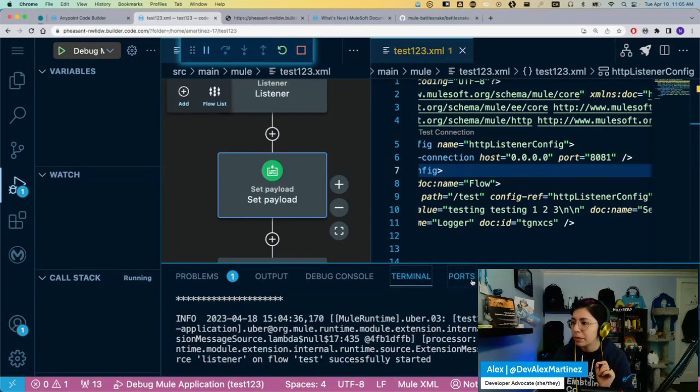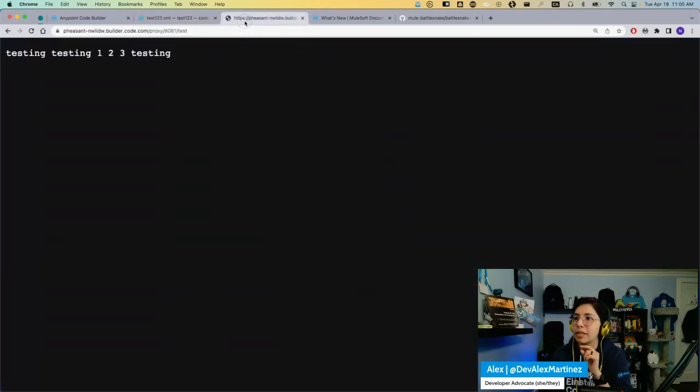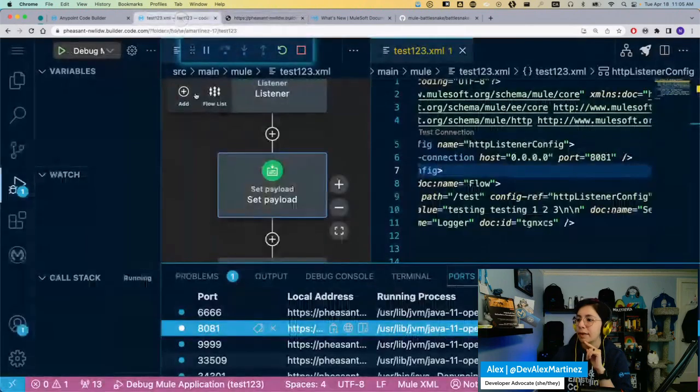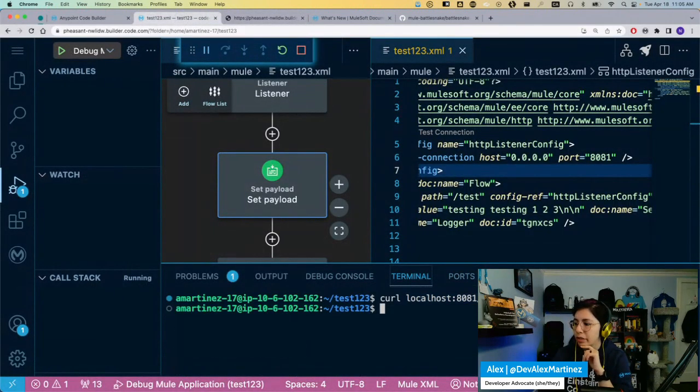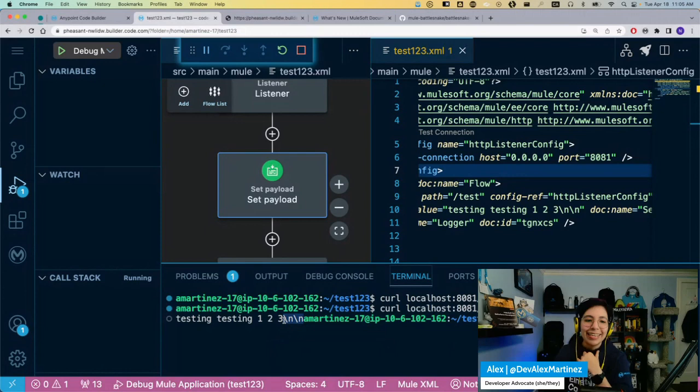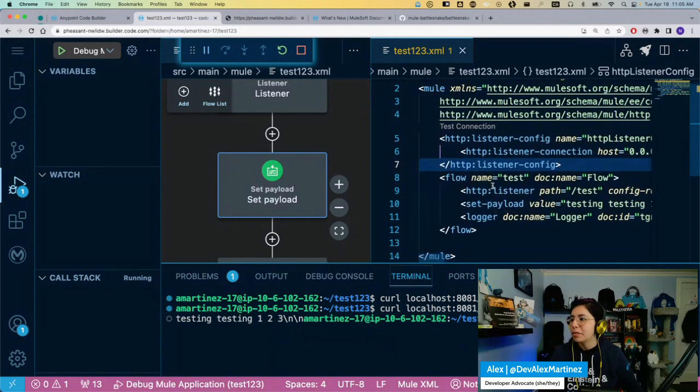Okay, this is deployed. Port is done. So now if I do this again, okay, now I can see this thing. And if I do curl here, well, it's not doing the new line, but you can see that it's there. Okay, good enough. So if you have a change, you have to stop and restart. But it doesn't take as long as Anypoint Studio would normally do.